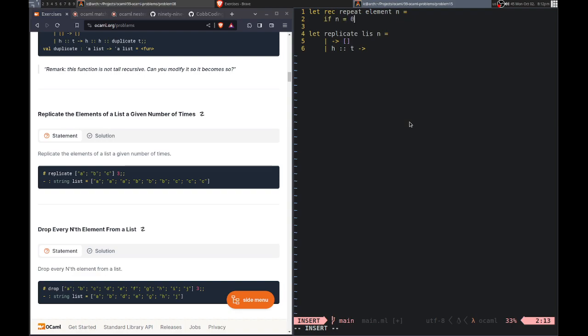If n equals 0, then return element, else return, no, not return, then element, else we do repeat element, and then n minus 1.